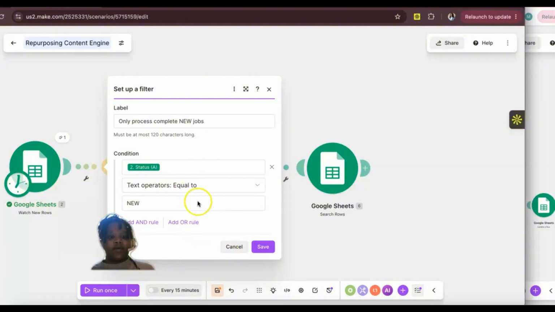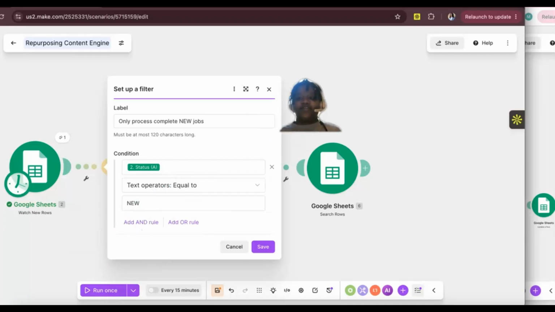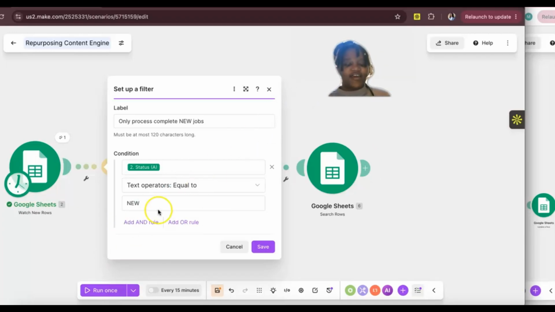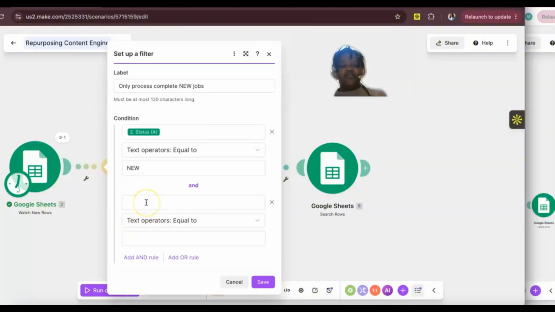Okay, and then I'll also do, move me out the way. I can just keep on getting in the way. Okay, and then I'll do add and rule. So basically, add and rule means that it has to meet all of these conditions. Add or rule means, hey, it can meet one of these conditions. So we need it to meet all three.